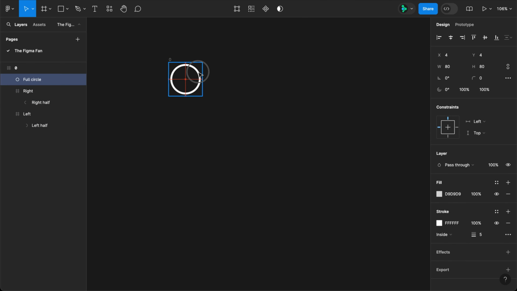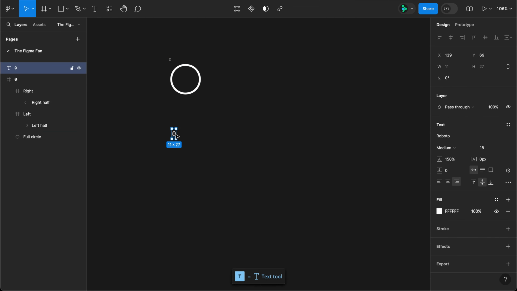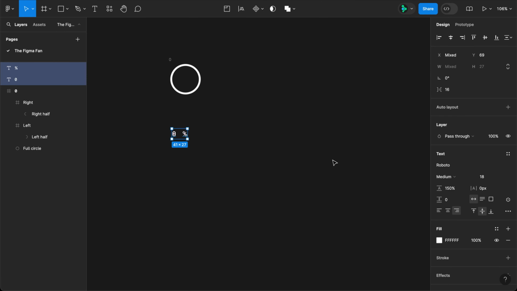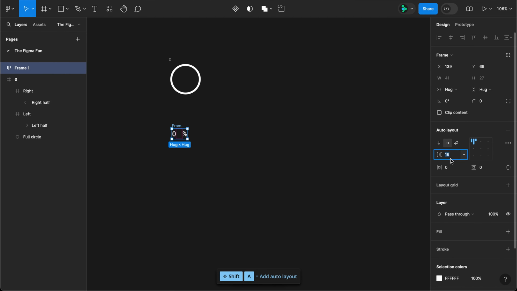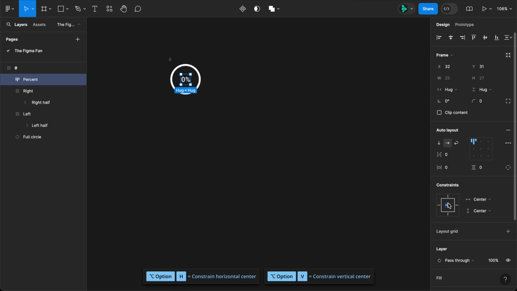Drag the full circle into the frame, send to back, create the center text, start with 0, duplicate, change it to a %, select your text, add auto layout, space between it 0, and call it %. Drag the text into the frame. In the layers palette, drag % to the top of all the layers inside the 0 frame. Reposition to X32, Y31. Set constraints to center.